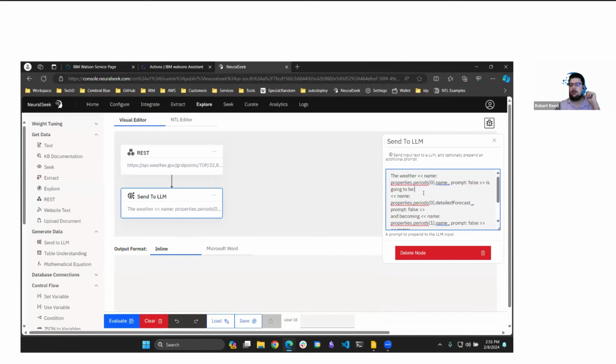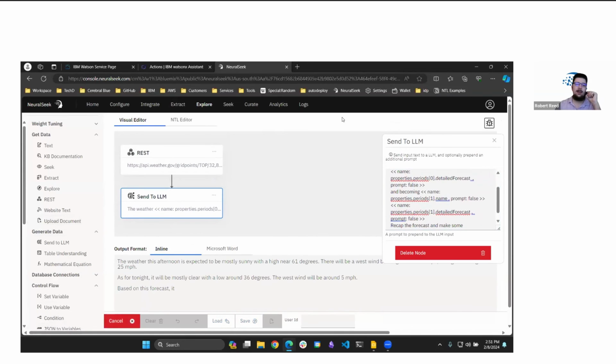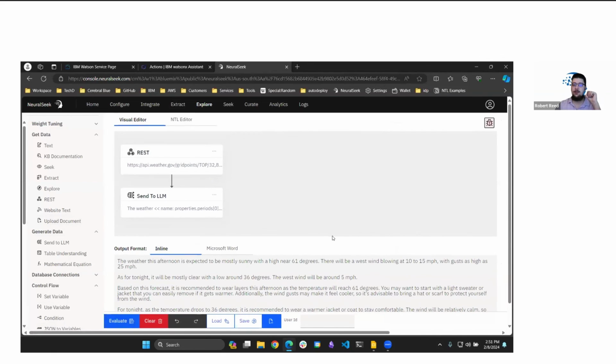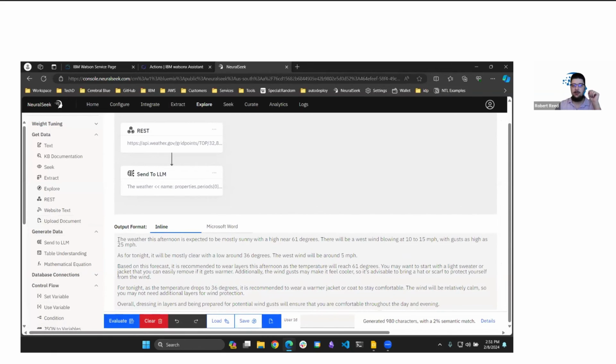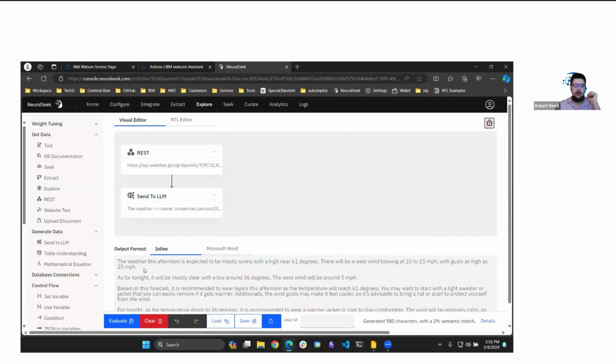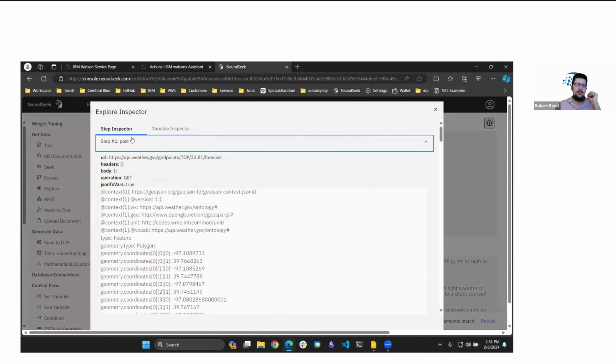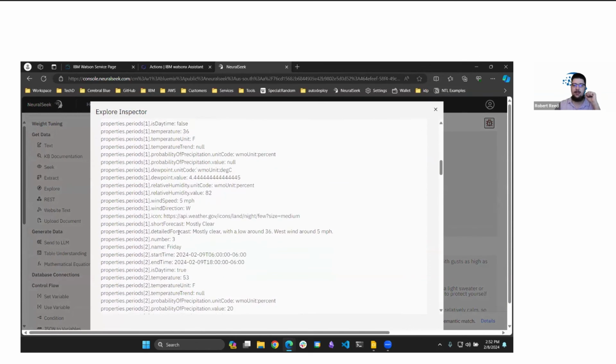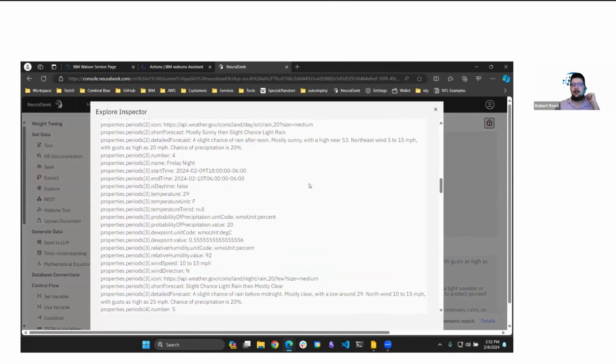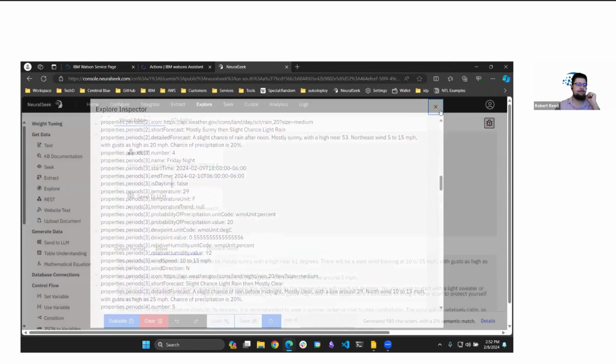So you can see we reference a couple of variables here that come back from the API. We can go ahead and evaluate it and see our output. You can see what the output is, and this is what I would expect from an LLM with the weather forecast. But in the Explore Inspector, you can see the post call to the weather API, and you can see all the variables that come back from that. And we can reference all of these in future REST calls, in future Explore template calls, LLM calls, you name it.